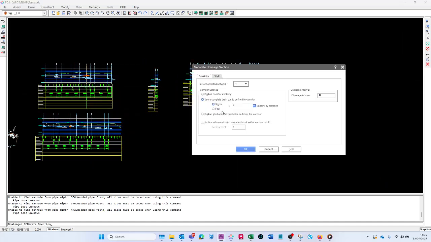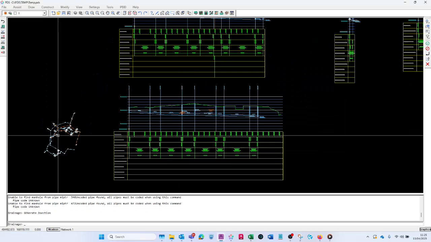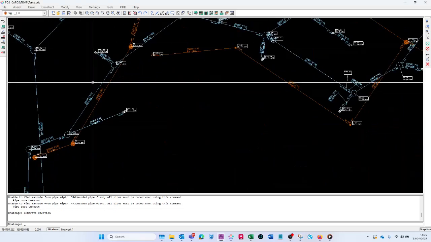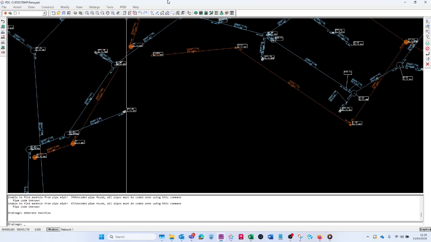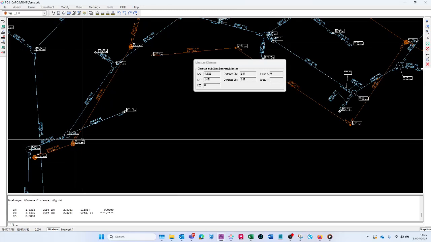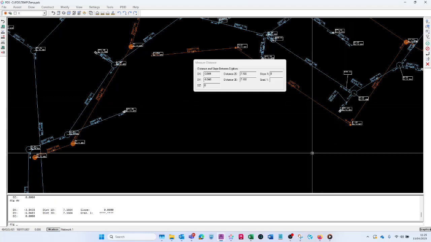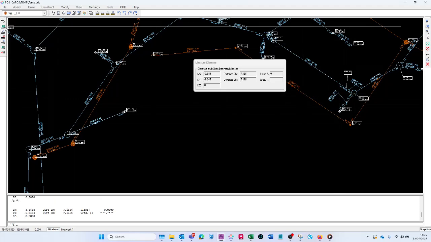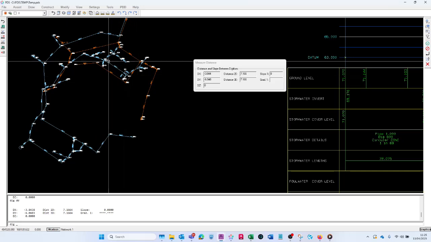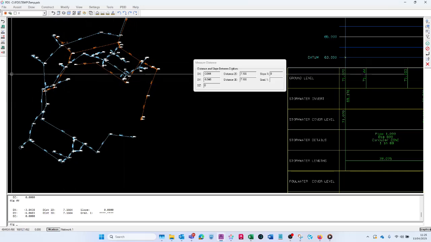Now let's say we want to get the profile along a route and we want everything within it. So we can do that. Corridor width, let's cancel that for a moment. How wide do we need to go? Let's say we want to get this run in it. Let's measure the distance from this manhole to that. It's 3 meters. Let's say we wanted to get this run in it. From there to there, it's 7 meters. So if we go 8 meters, it should get that, and it should get that run as well.